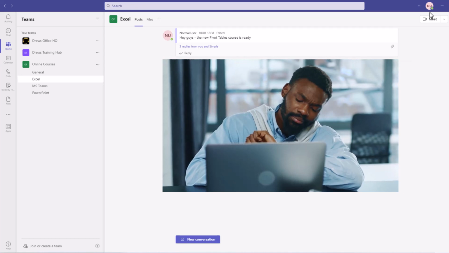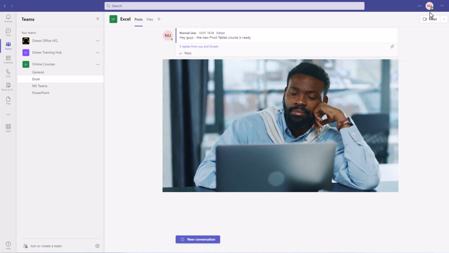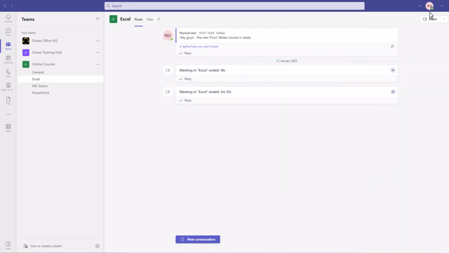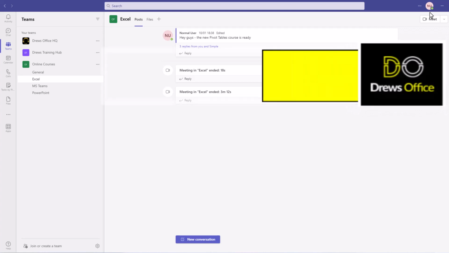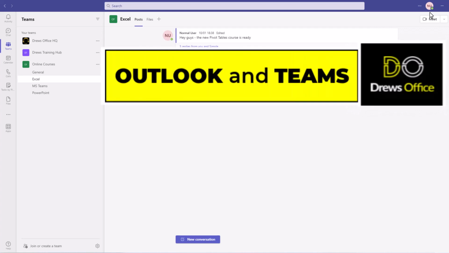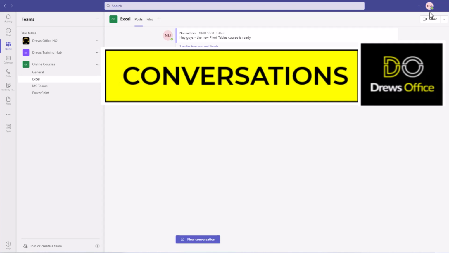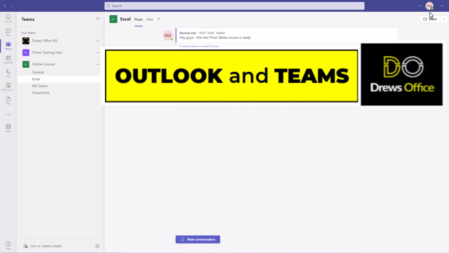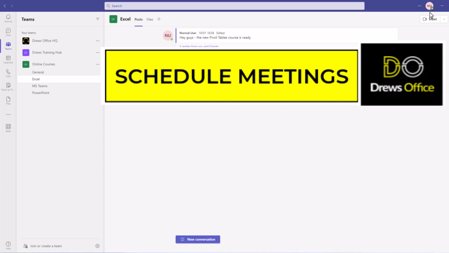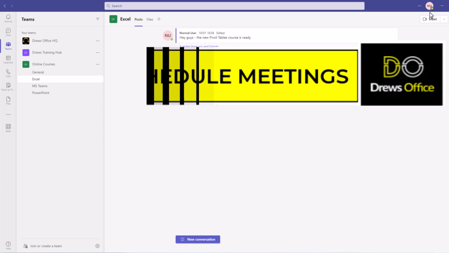Do you waste a lot of time doing things the long-winded way? In today's session, we're going to look at some of the features in Outlook and Teams. By the end of the session, we will know how to share emails and conversations between Outlook and Teams. We'll look at the different approaches to scheduling meetings. So if you're ready, let's do this.